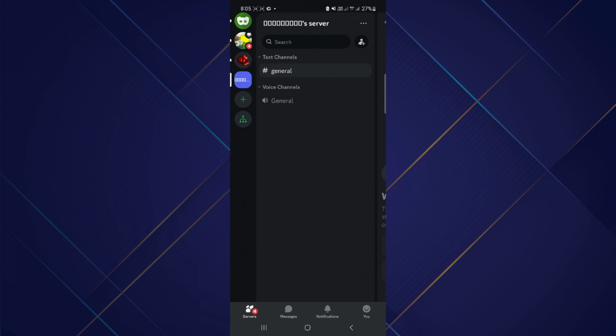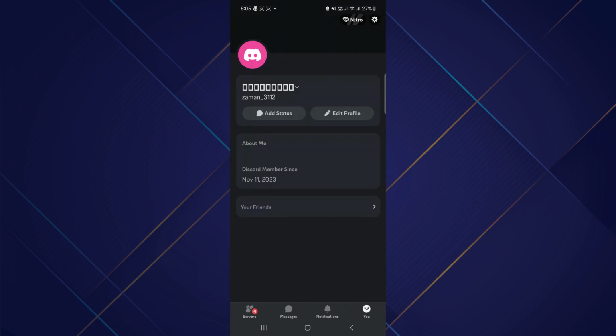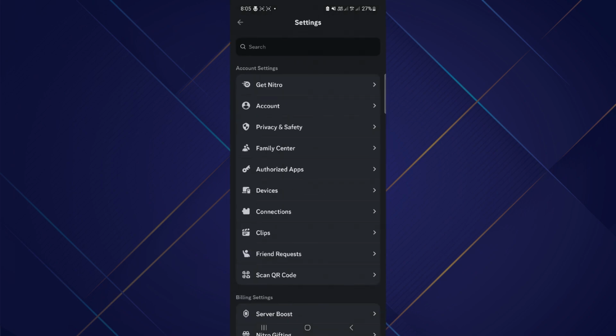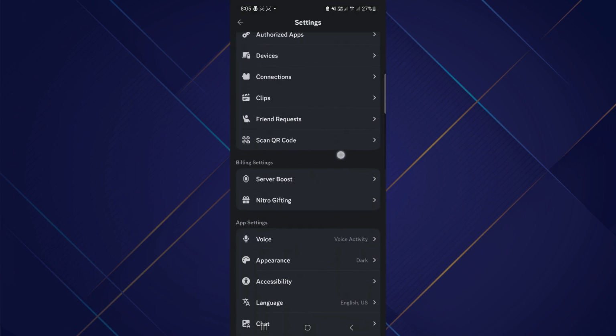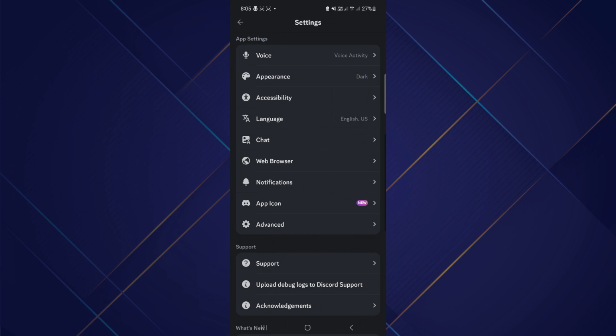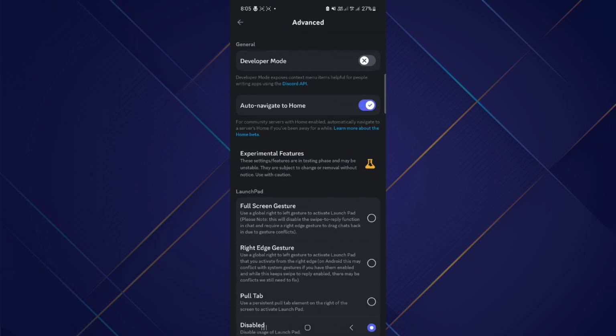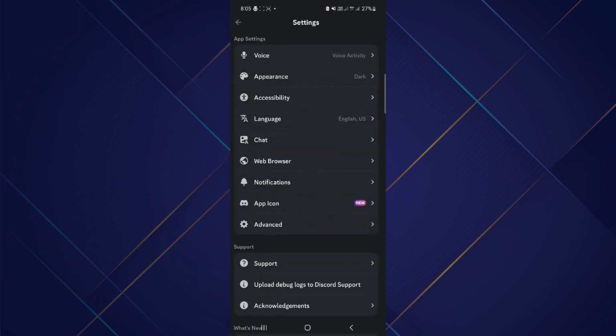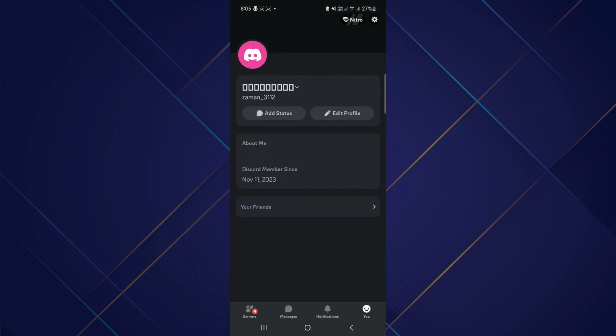First, open your Discord, and next what we're going to do is tap on the little profile icon at the bottom right here and click the gear icon at the top. Now scroll down until we get to the advanced option under app settings. Click on it and you can see here is developer mode. What we're going to do is toggle this on, and this will allow us to be able to see those IDs. Now I'm just going to go back to messages.